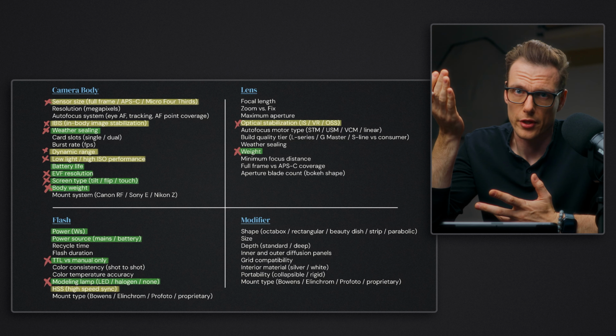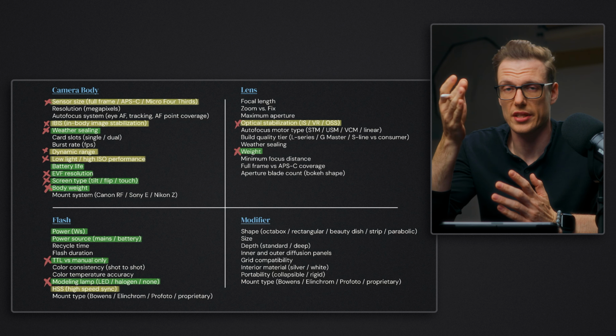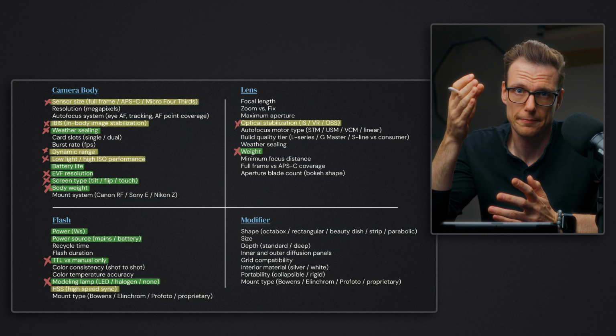Otherwise, you might want to get the battery-powered version from the get-go. Flash power is another thing to consider. For the vast majority of portrait work, 500 to 600 watt-seconds is the sweet spot. At this power range, you can start using larger modifiers that eat up more light and fight back the bright ambient if you shoot on location.